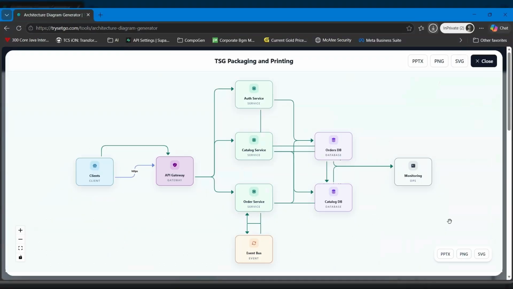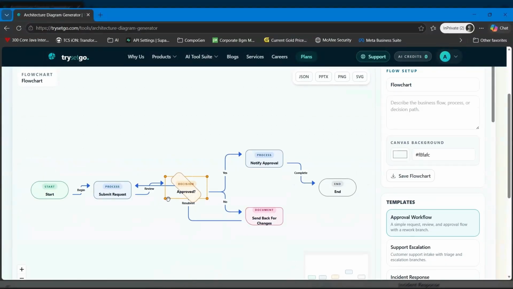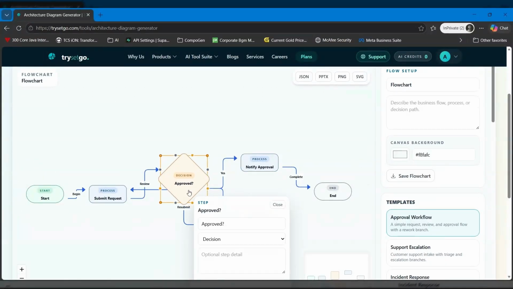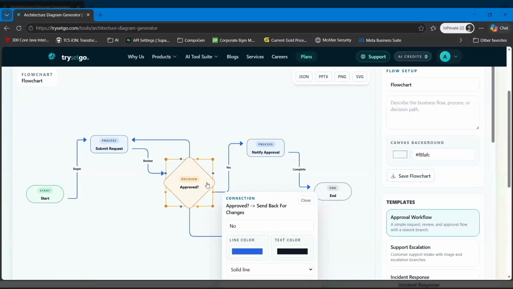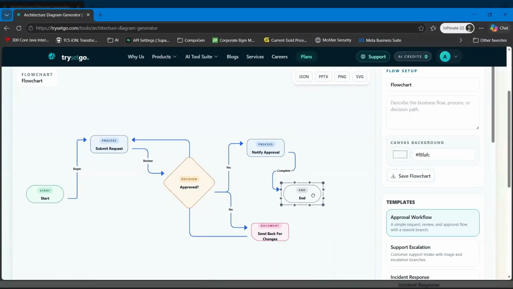Similarly, you can also generate flow diagrams for your projects. Simply switch to the flowchart option next to the architecture diagram. You can adjust the flowchart as needed, create one from scratch using palettes, or choose a template and customize it.